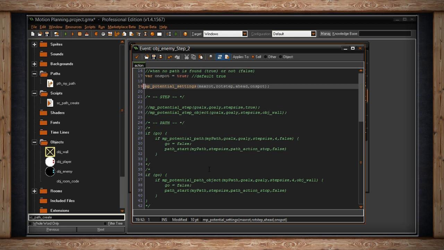And what you'll notice about the potential versus the linear is you get the exact same functions. You get step, step object, and path object. But now they're going to be intelligent. So let's see what it looks like by just writing this one line. MP potential step. So once again, we set the X and Y of its goal. Where does it want to go? How fast it'll move, how many pixels per step will it try to travel to get to that goal.